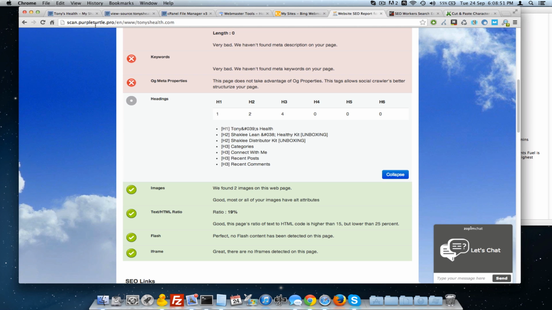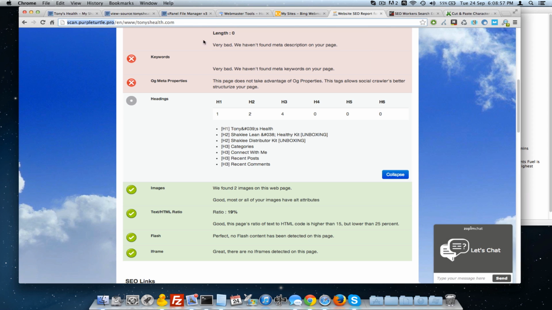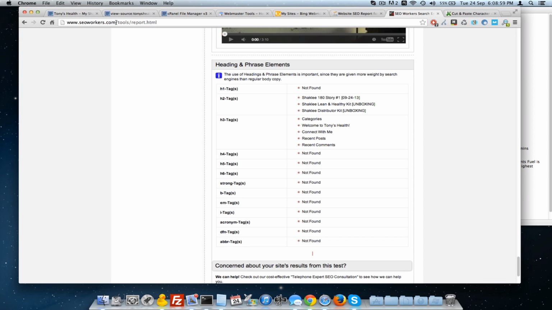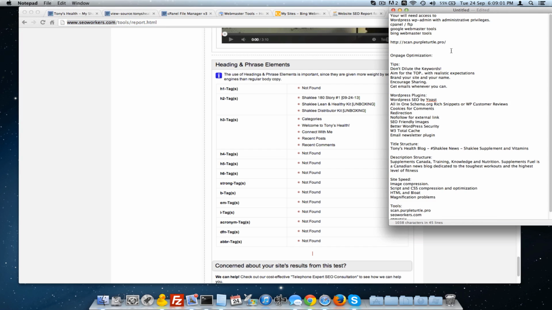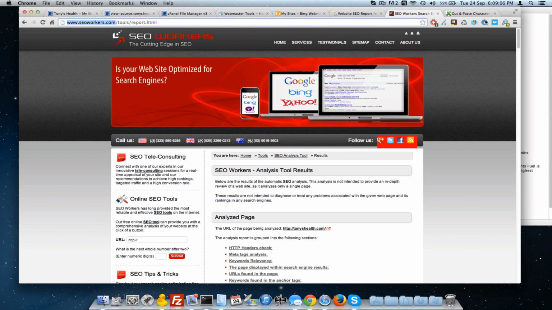I'll give you another site to go to here. It's our own, scan.purpleturtle.pro, and SEOworkers.com. Grab that and put that in there. So you're going to want all these tabs open. Flip this up to the top. I was actually just looking at it.